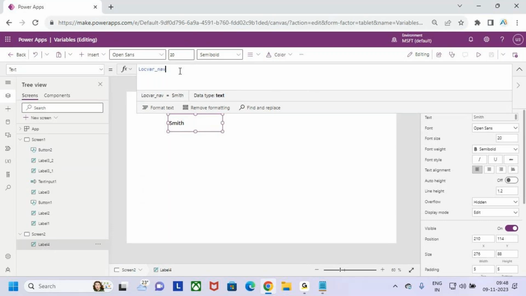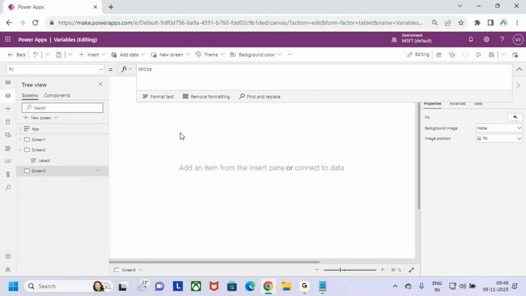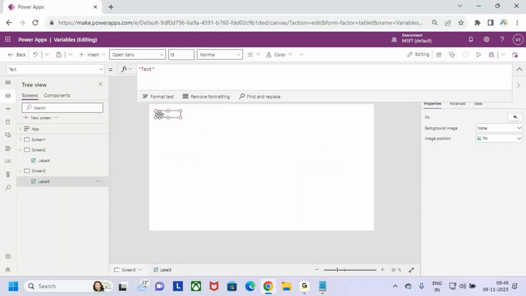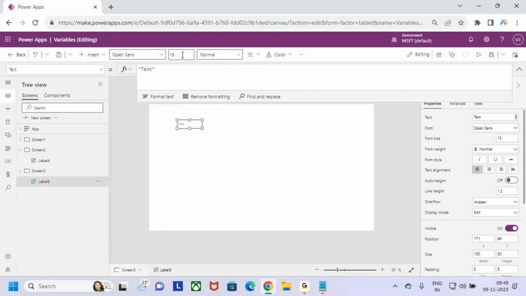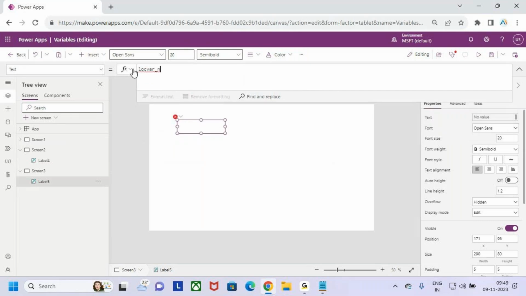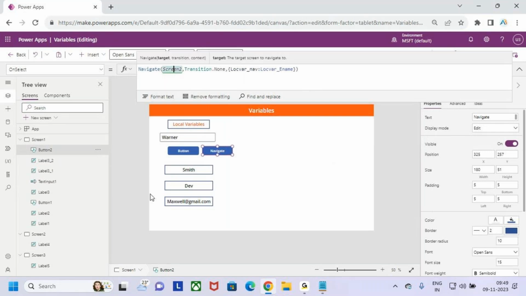Now see, I'm able to navigate from screen 1 to screen 2. Let us say there is one more screen, screen 3. Is it possible to navigate to screen 3? No, it is not possible to navigate to screen 3. In screen 3, I have the same text control. Let me do some formatting. Now in screen 3, if I call local var nav, it is not possible. It can navigate to screen 2 only, not screen 3.